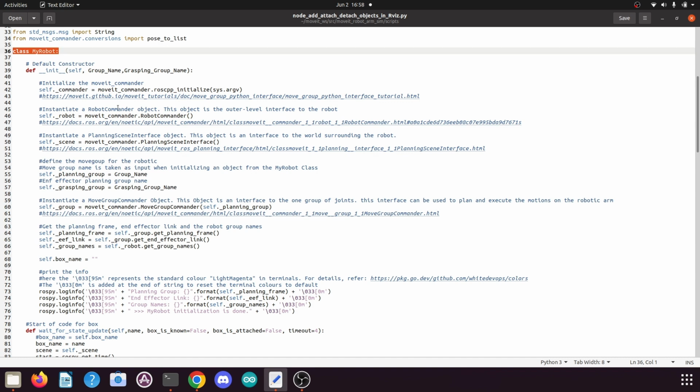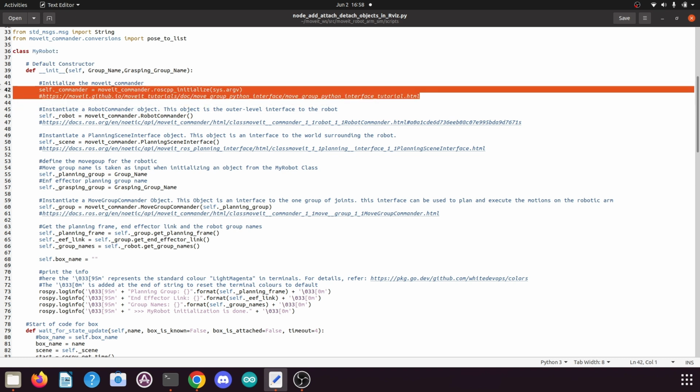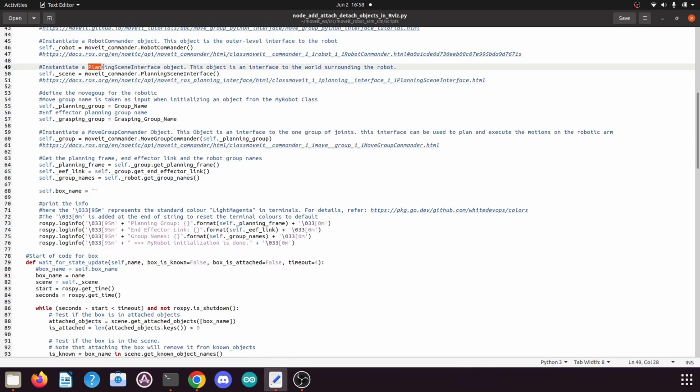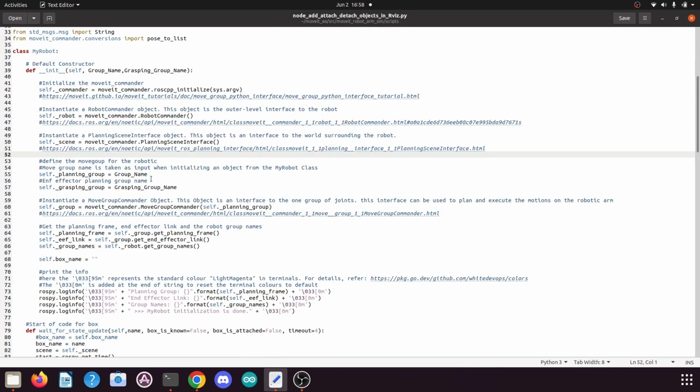Then in that class, we will initialize the MoveIt commander object here. You can use this link to know more about the MoveIt commander. Then using our MoveIt commander, we will initialize the robot commander object. Then we will initialize the planning scene interface object. Then we will get our robotic arm's planning group name and the grasping group name from the constructor, and we will put them in variables of the class like planning group and grasping group.